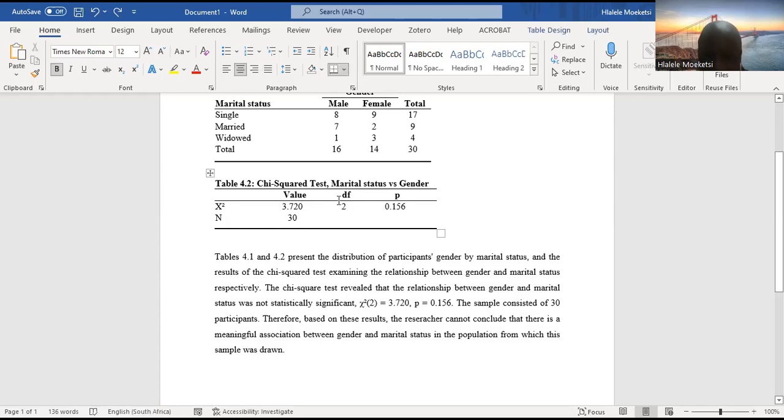If it was a 3, you just take it. You don't have to worry. You did not generate it. JASP generated it for you. So you put the degrees of freedom always here. If it was 10, you put 10 in this bracket. And then what is the value of chi-square? The value of chi-square is 3.72. That 0 doesn't say anything. Good. Then you drop the p-value.